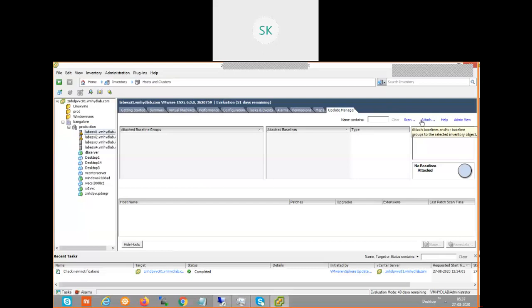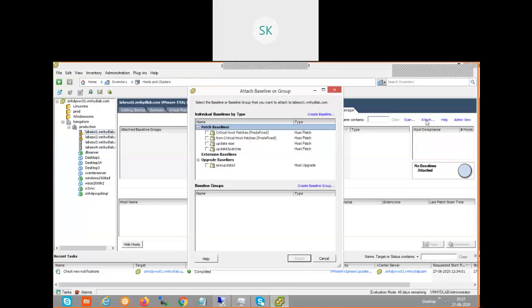Okay. Just click on attach. See, these are the baselines we have. Critical and non-critical, which are created by default by the Update Manager installation. And we created two more baselines. Those are also available. You can choose which baselines we need to attach. We created sample baselines that don't have complete patch availability. So generally we go with critical host patches and non-critical host patches. Select those checkboxes. Yes. Attach. Click on attach.